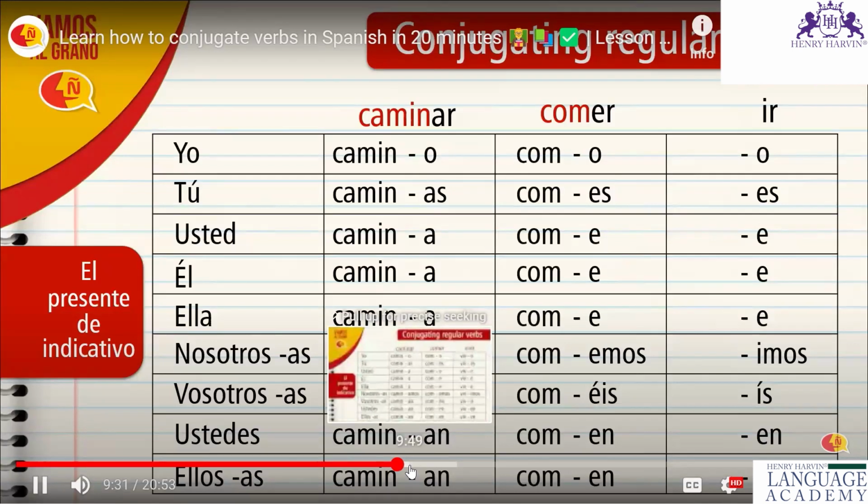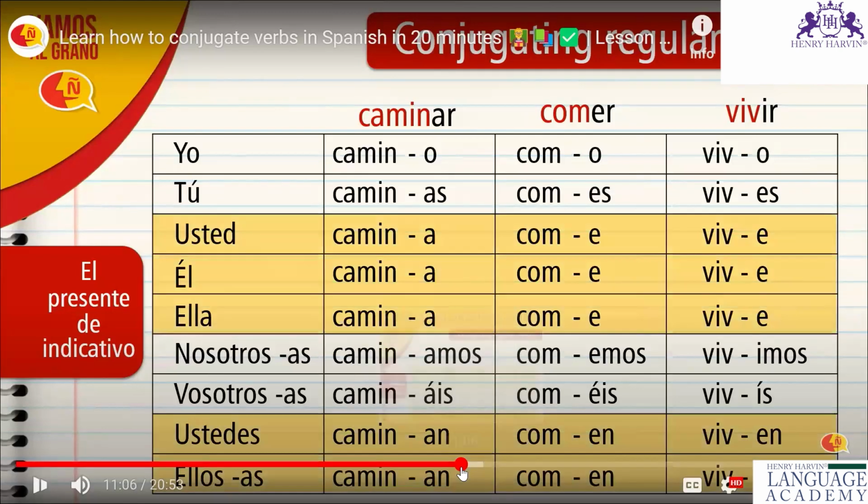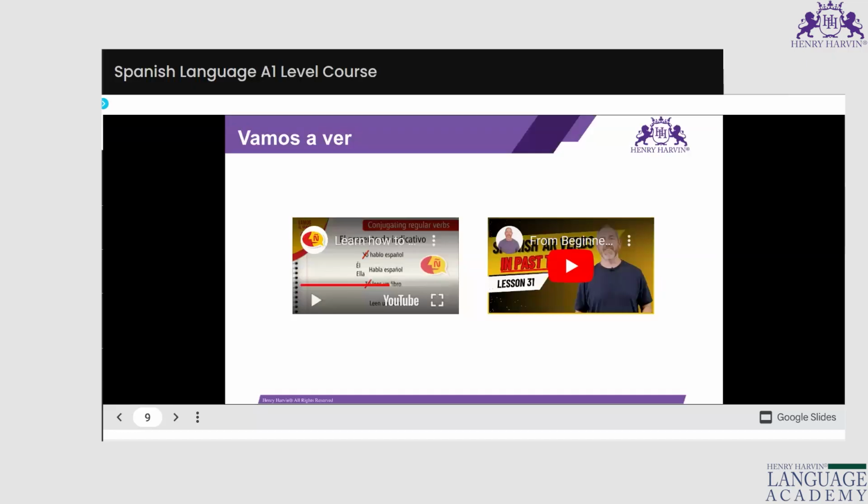Don't worry, as you can see here, we have done vivir too. Okay. Now I am going to give you some verbs. Okay, so just take the screenshot. You can write it later.